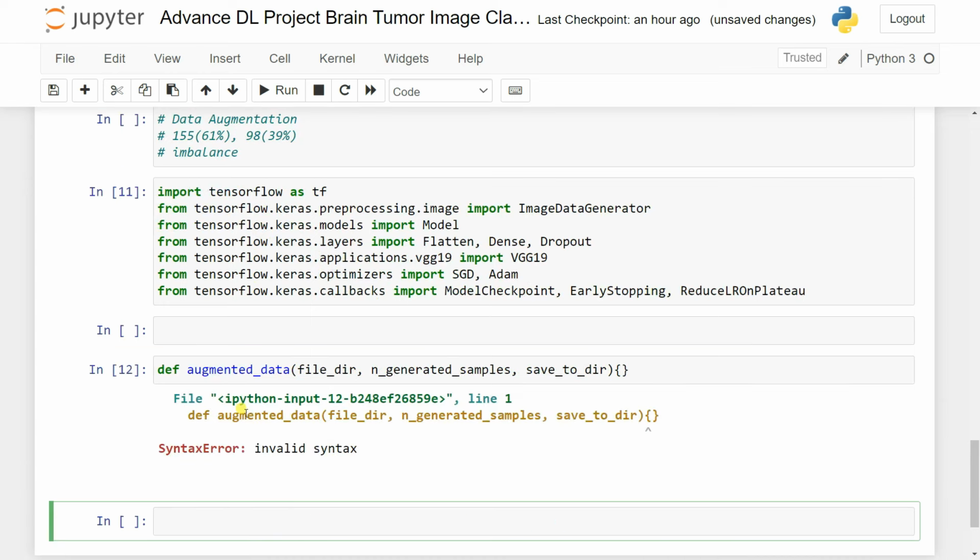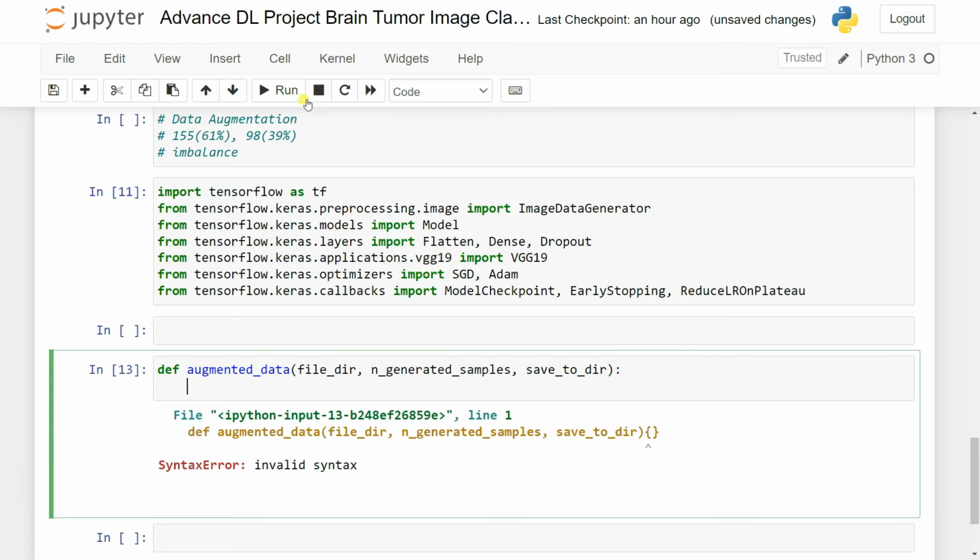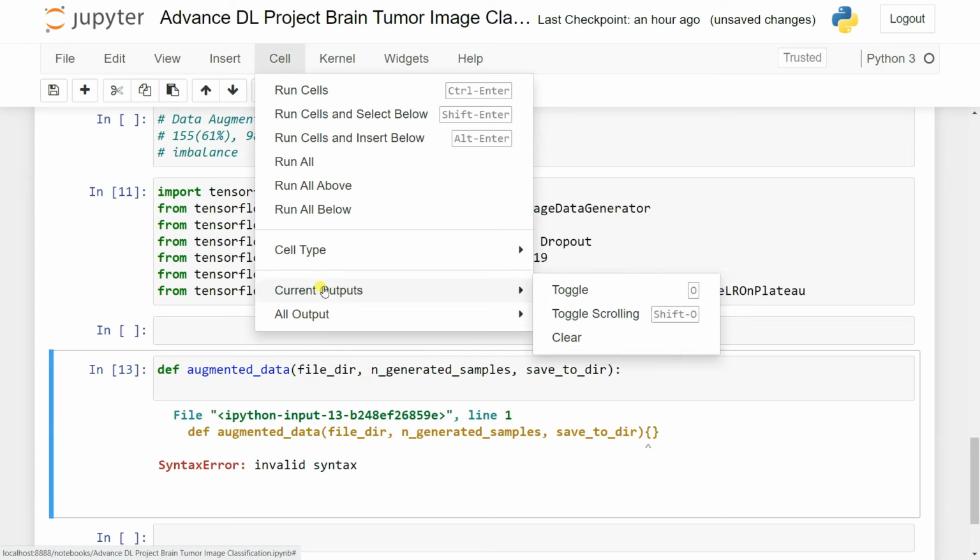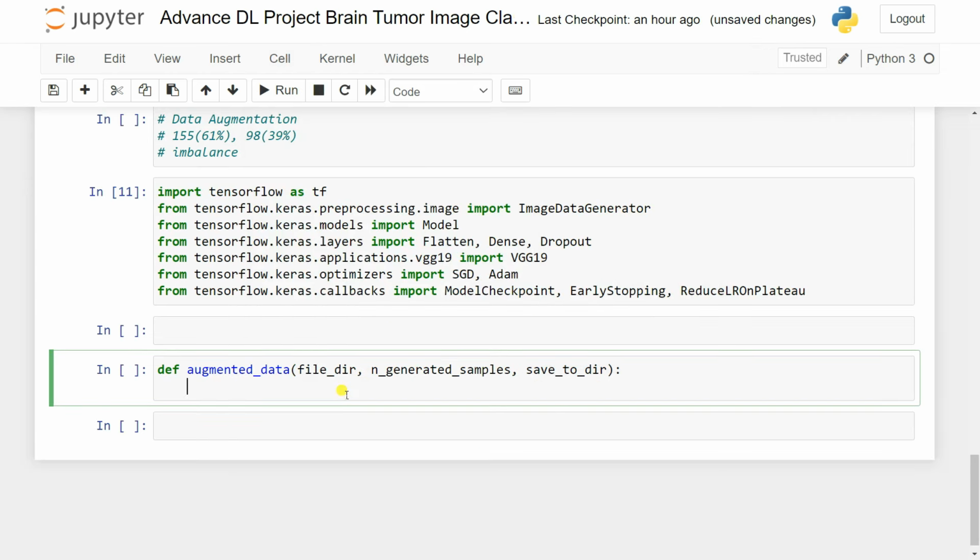Okay, the generated images. Here there should be no curly brackets, okay? So I'm giving the curly brackets again. It's not C++. So let's go to the shell and clear the current output. I'm simply going to clear it. This is how you can also clear your output.